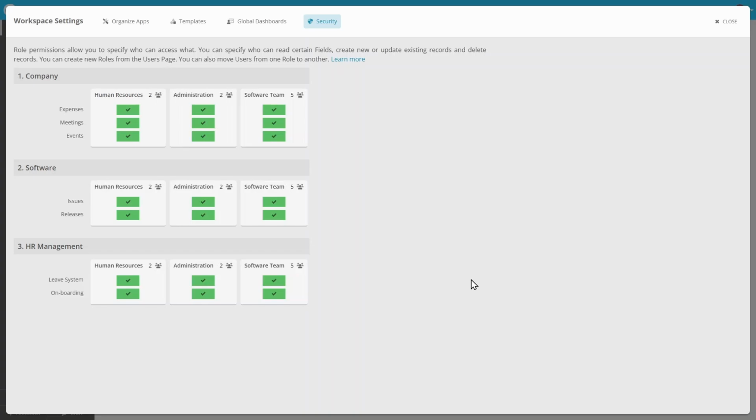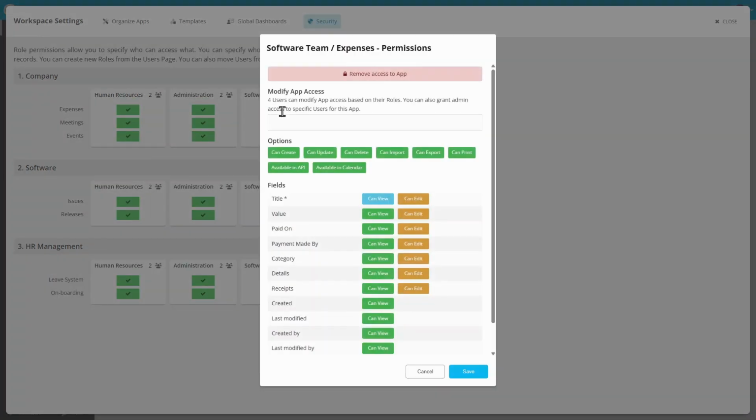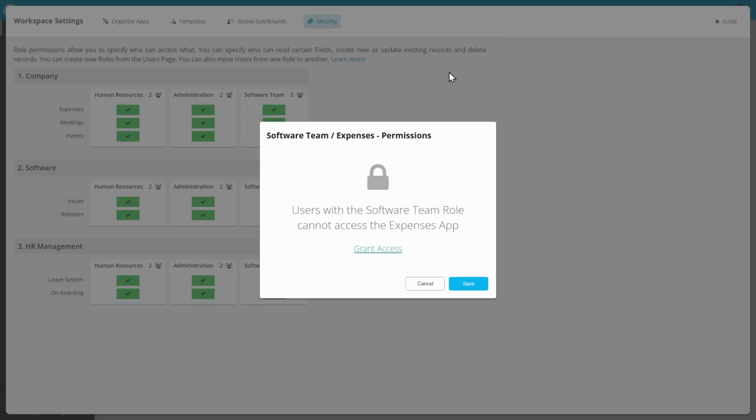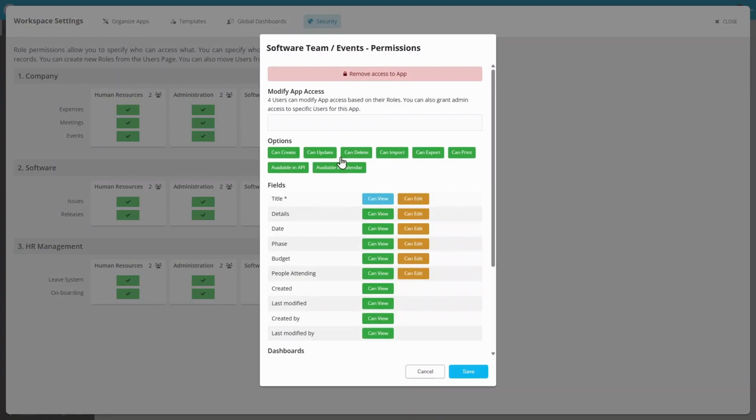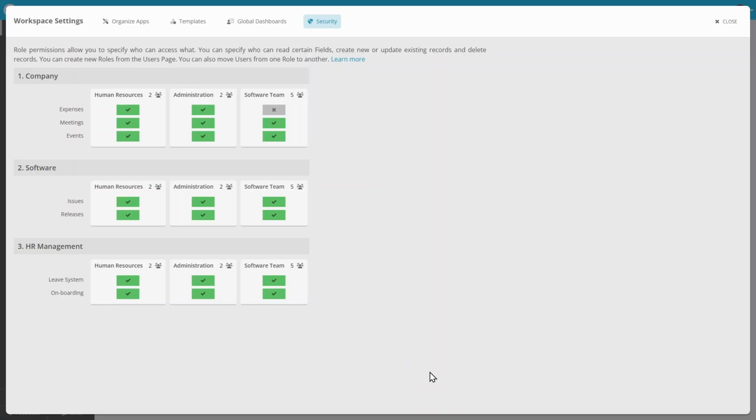If, for example, you want to hide the Expenses app from your software team, just click the check icon, select Remove Access to the app, and save the changes. Next, let's adjust the permissions for the Events app. You can either modify it by clicking the check icon again and make your changes from here, or you can click on the Events app to review its permissions across all roles.